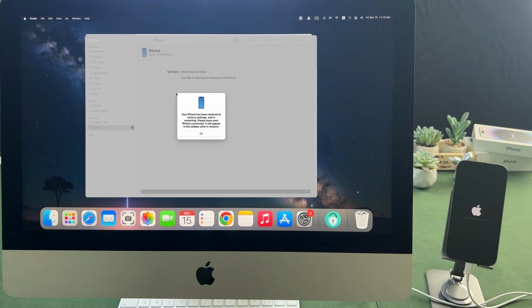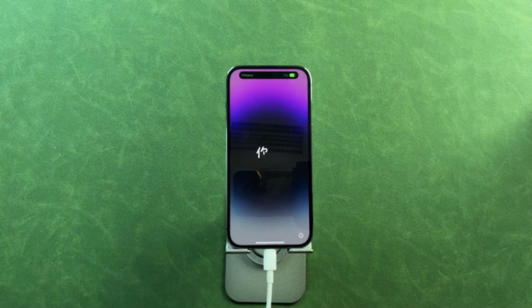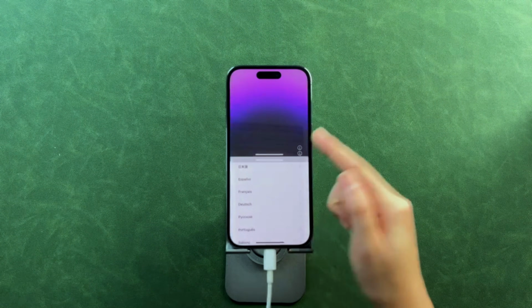After Finder shows your iPhone has been restored to factory settings screen, it means that the restore process is completed. Next, your iPhone will load automatically. Wait for a while, you will see the hello screen. You just need to set up your iPhone and done.